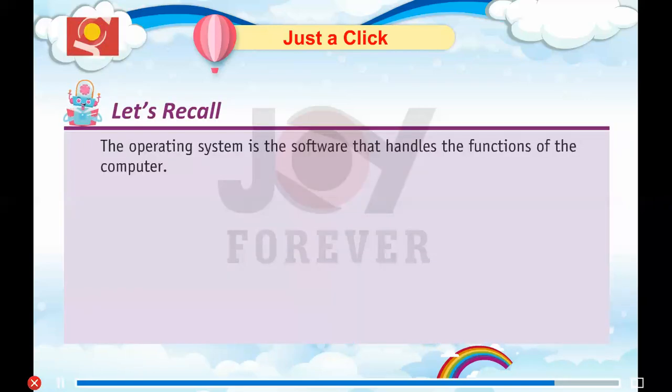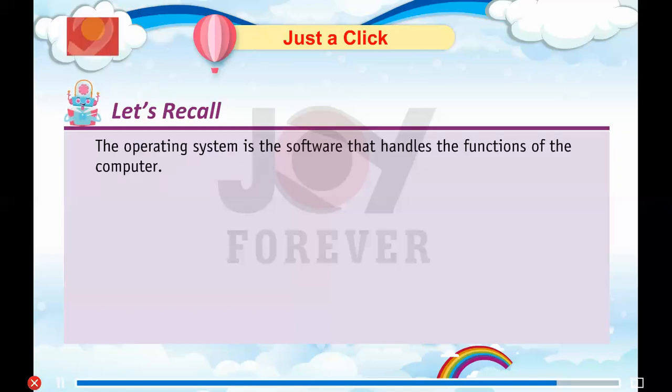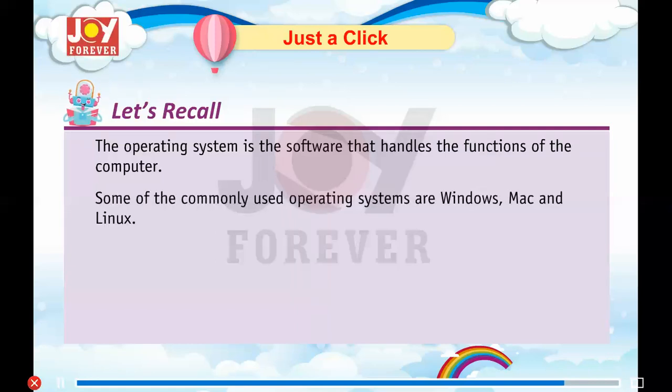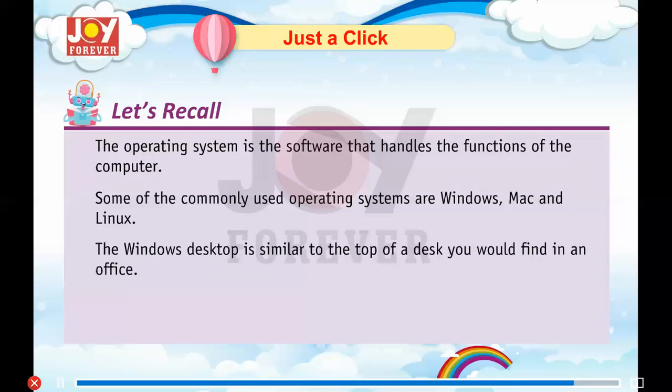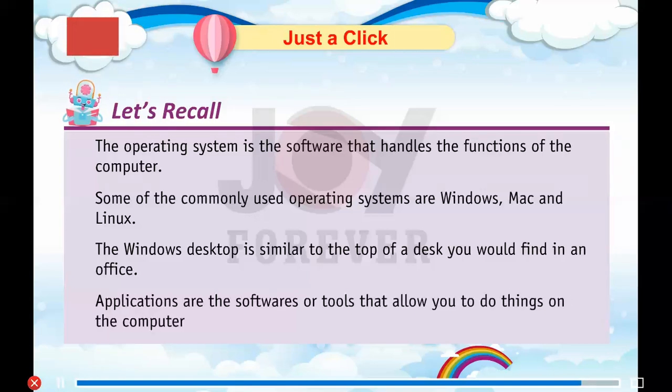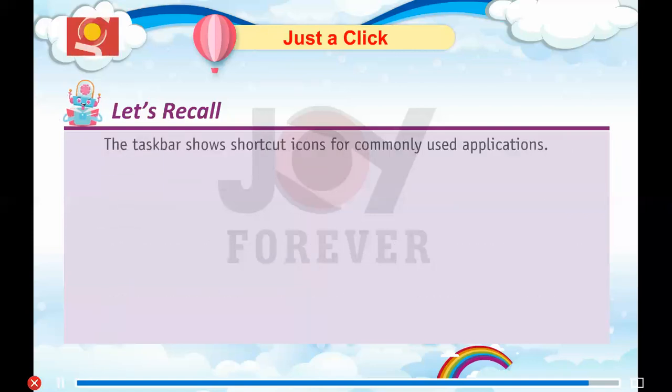Let's recall. The operating system is the software that handles the functions of the computer. Some of the commonly used operating systems are Windows, Mac, and Linux. The Windows desktop is similar to the top of a desk you would find in an office. Applications are softwares or tools that allow you to do things on the computer.